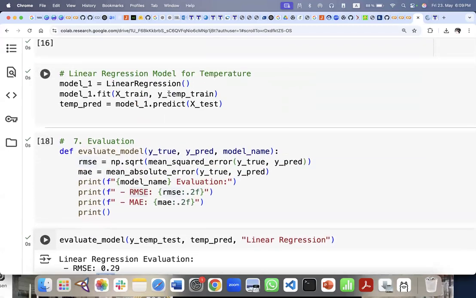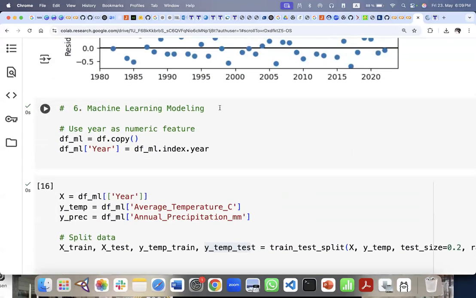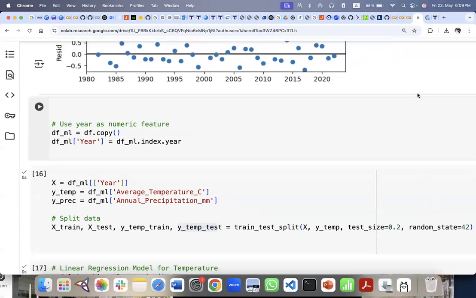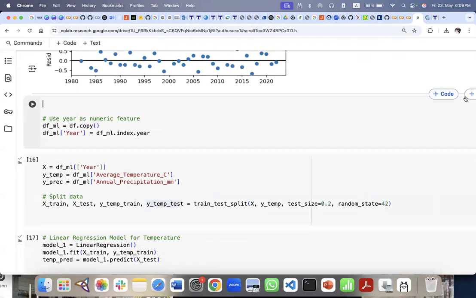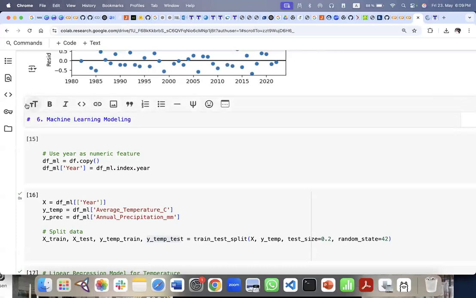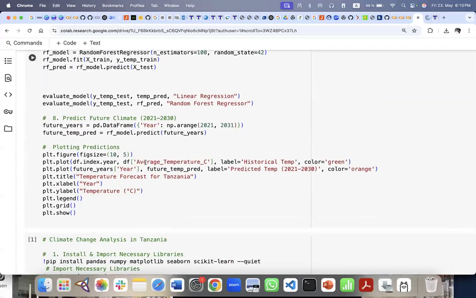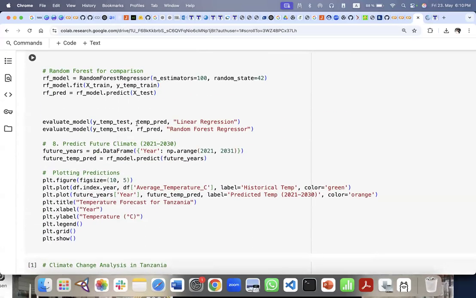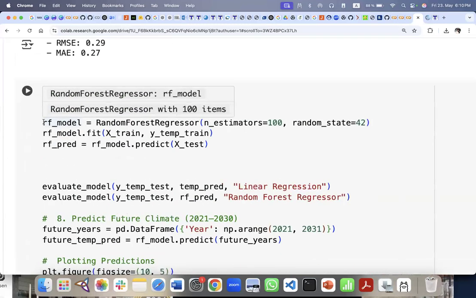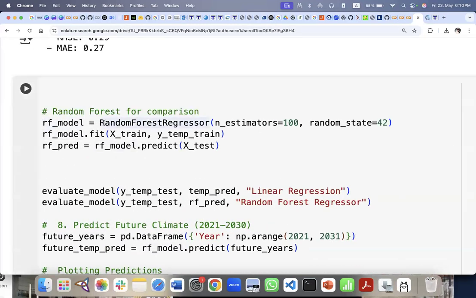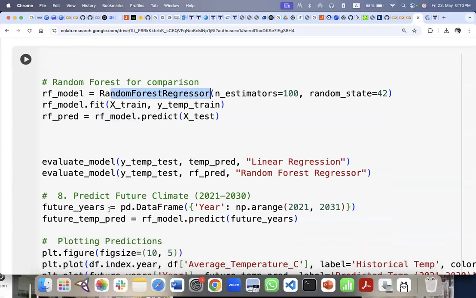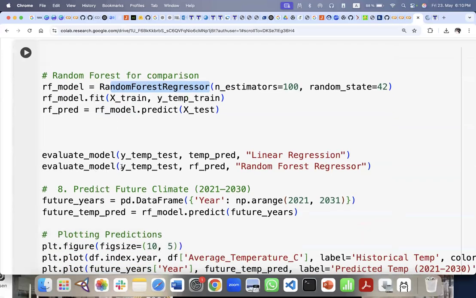The same process follows from here. Let's say I can keep it like a text so that you would be able to understand it better. So the same process will be followed for random forest. I can tell you, see, the name of the variable, random forest, model fit, model prediction, and for evaluation, evaluate the model with this, and then the name of the model.